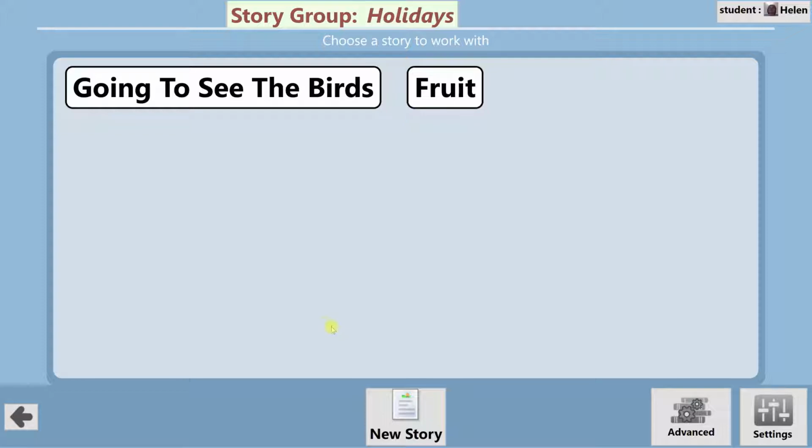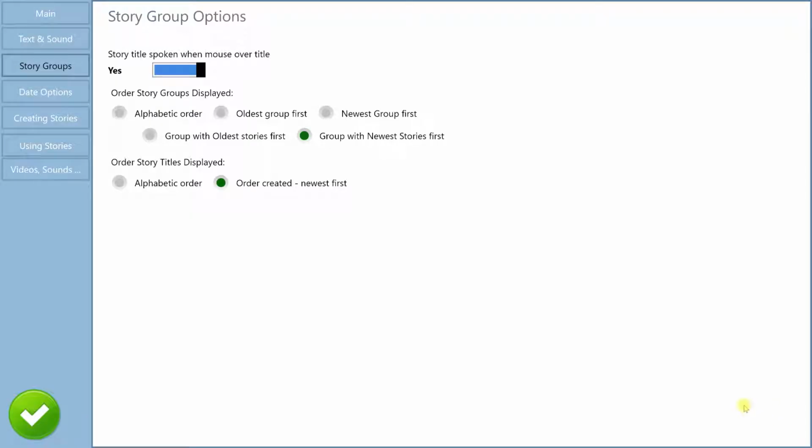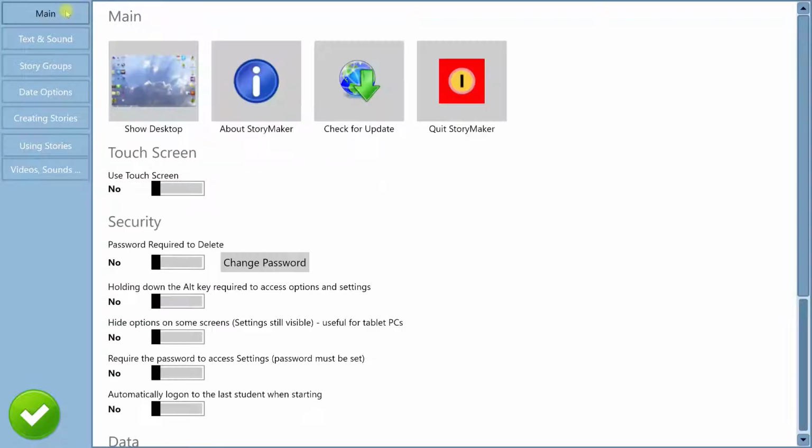So on any screen, you'll see a settings button. Click on the settings button, and then if you go to the top of the menus, you'll see main. Click on main, and now it's easy to see. There is the button that says quit StoryMaker, and in Flashcards, of course, it's exactly the same. It'll say quit Flashcards. So we're going to quit StoryMaker.